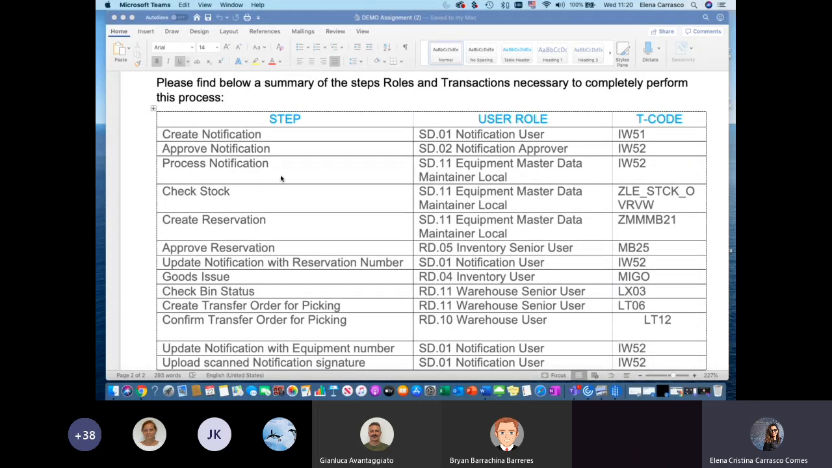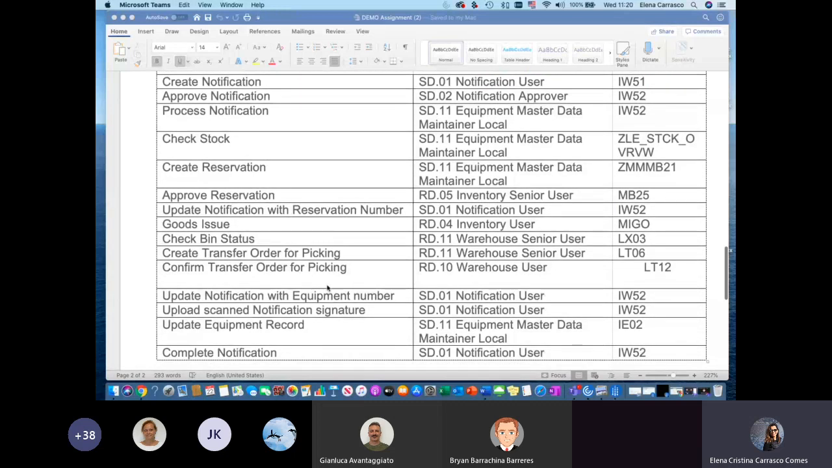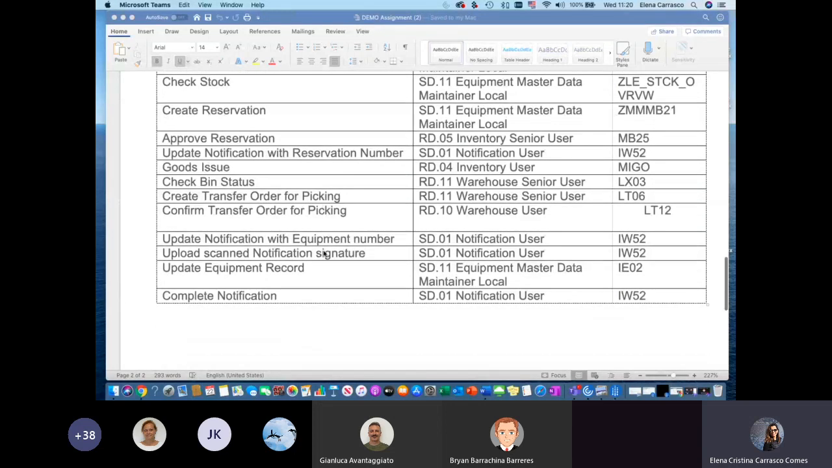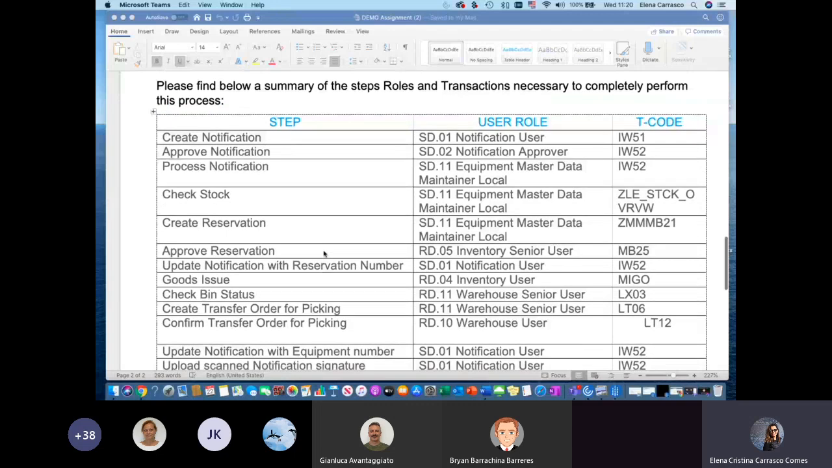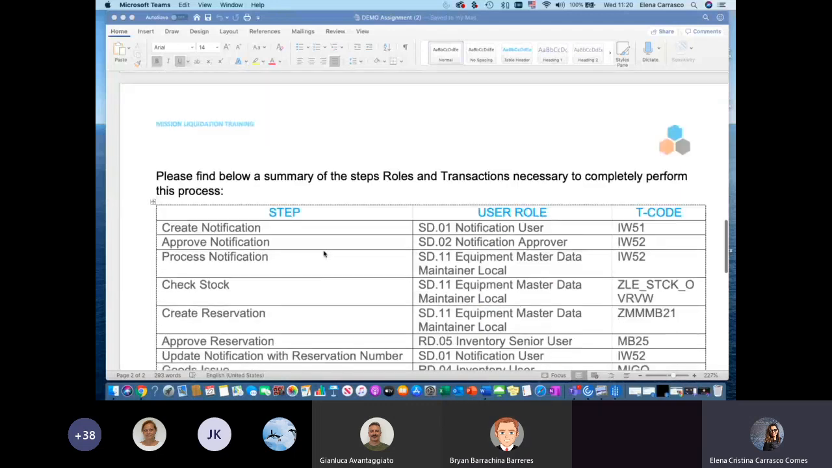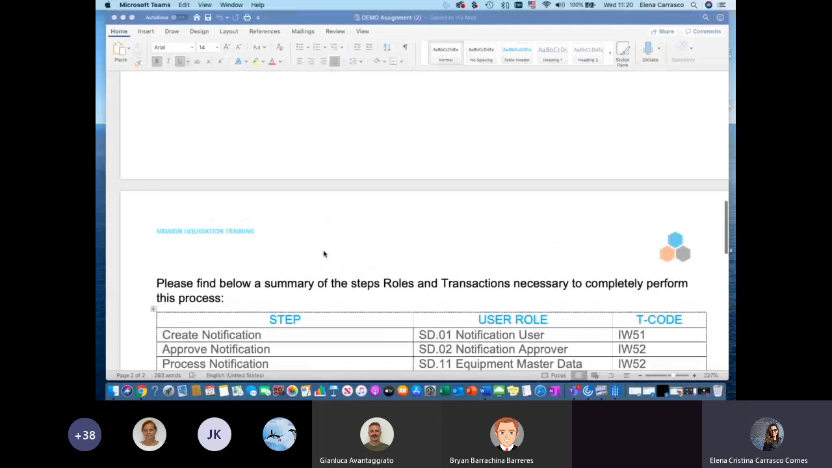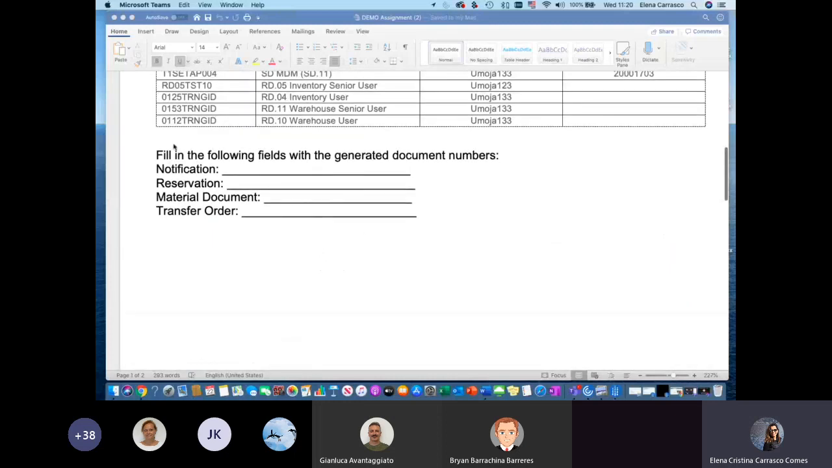As you see, there are some steps that belong to equipment update and notification. There are other steps that are more related to inventory, and then there are other steps that are related to the warehouse. So these are the big three areas that we will be touching during the equipment assignment. You have the summary of the steps in the cover page of your exercises. Also, here you will be writing the materials or the documents that you are creating.